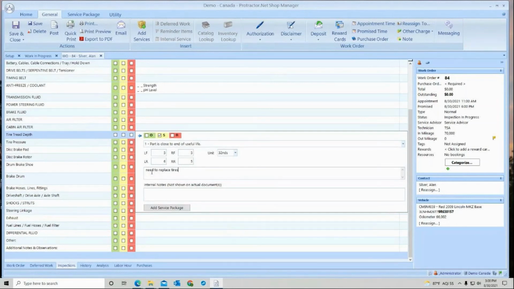And now you also have a secondary note field. Now this secondary note field is strictly for internal use, does not print on any documents. It's just a visual for you to see in case you want to go back in history and look at any additional notes. So this will stay in the history of the vehicle, and you can still add service packages from here.